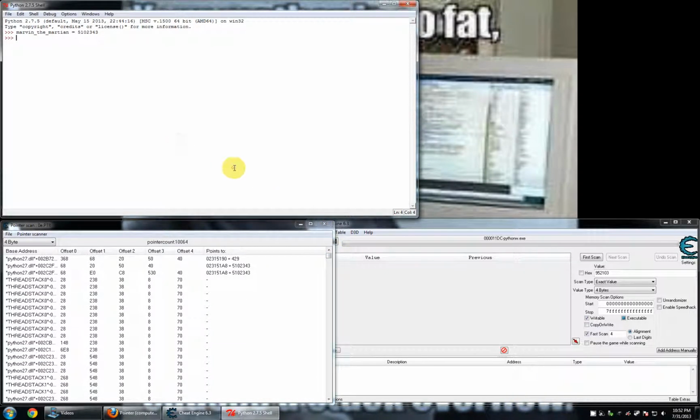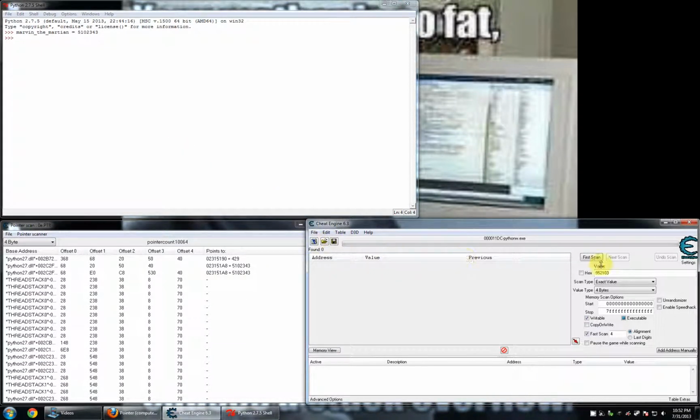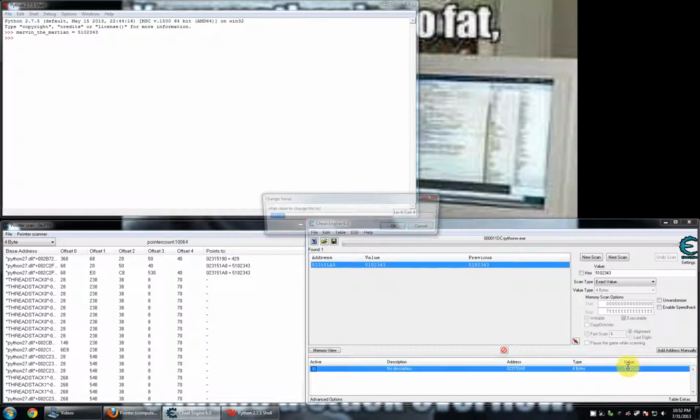So let's see if we can find this with Cheat Engine. What do we got? 5102343. 5102343. One result. Let's change the value. We're going to make it 0.